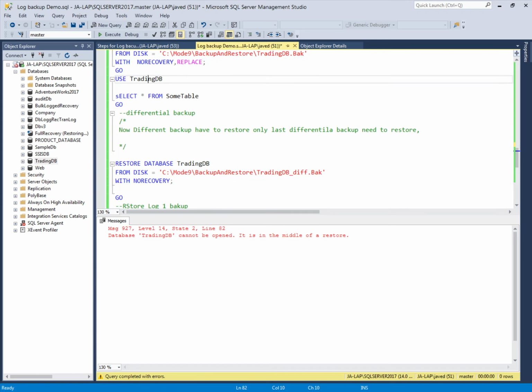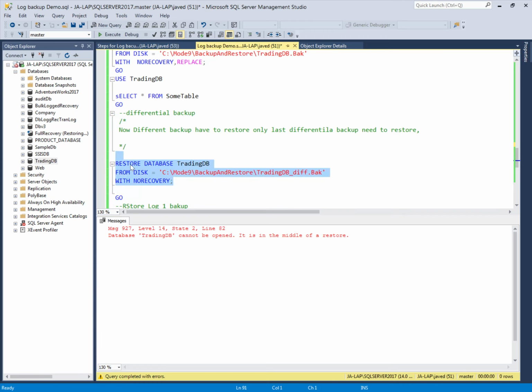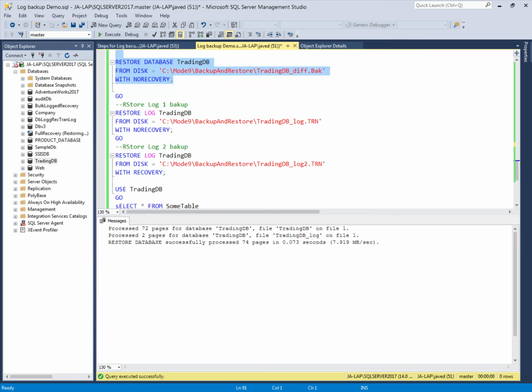So now I have to restore the differential backup. This is the differential backup which I need to restore, with the NORECOVERY option because after that there are some log backups. So the differential backup is restored and now we have the two log backups. To restore the log backups, we have to follow the sequence. First we restore the first log backup and then the second log backup. But in the case of differential backups, we only need to restore the last differential backup.